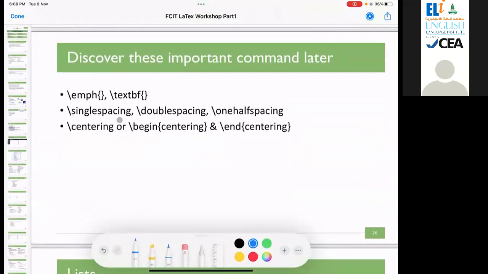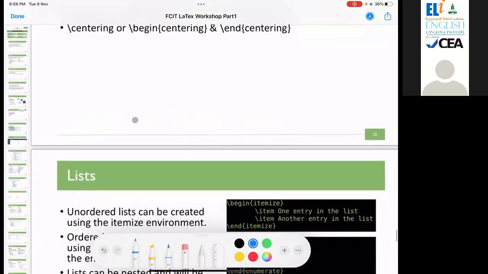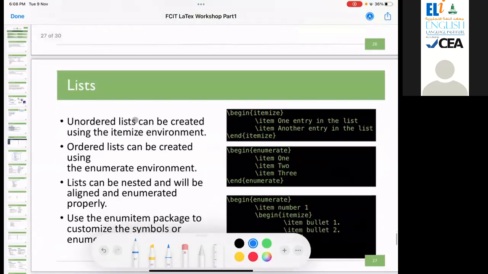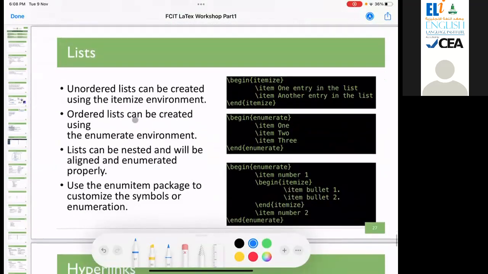In your free time, discover these commands, emph and textbf. That makes the text bold, and emph makes it, I think, italic, and so on. We have short time here, so let's move to lists.